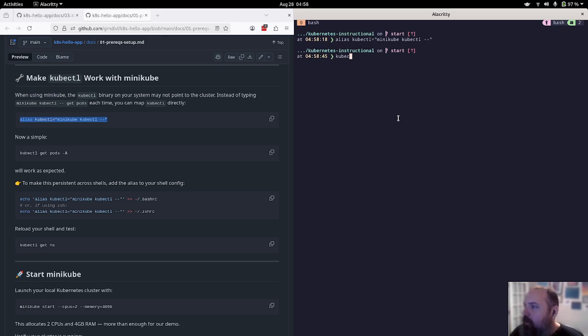So now we can type kubectl. I said cube control. I was like, I want to say cube control. I get it. There's no R. There's no R. I get it. So yep, we're good there.